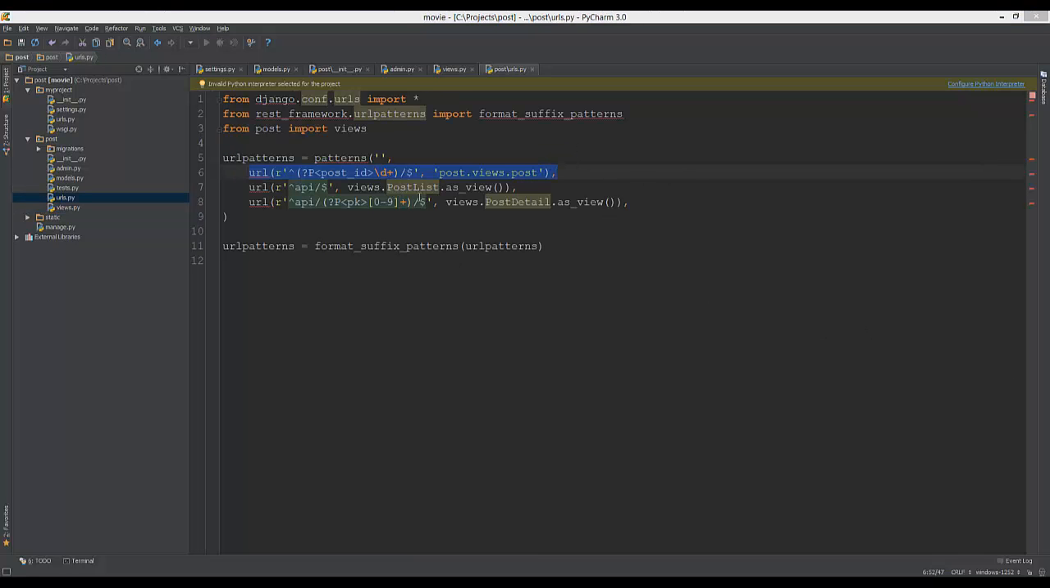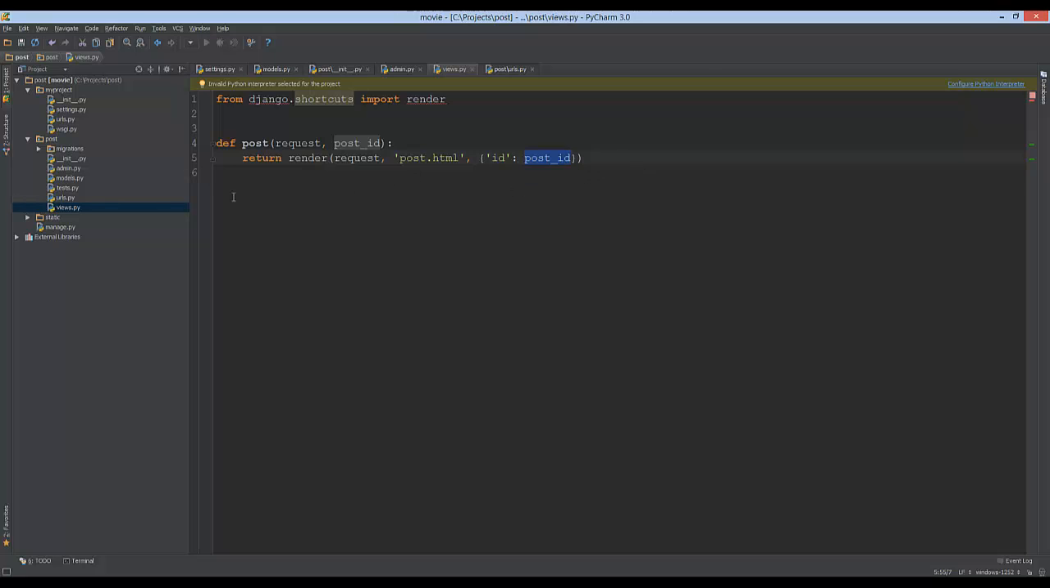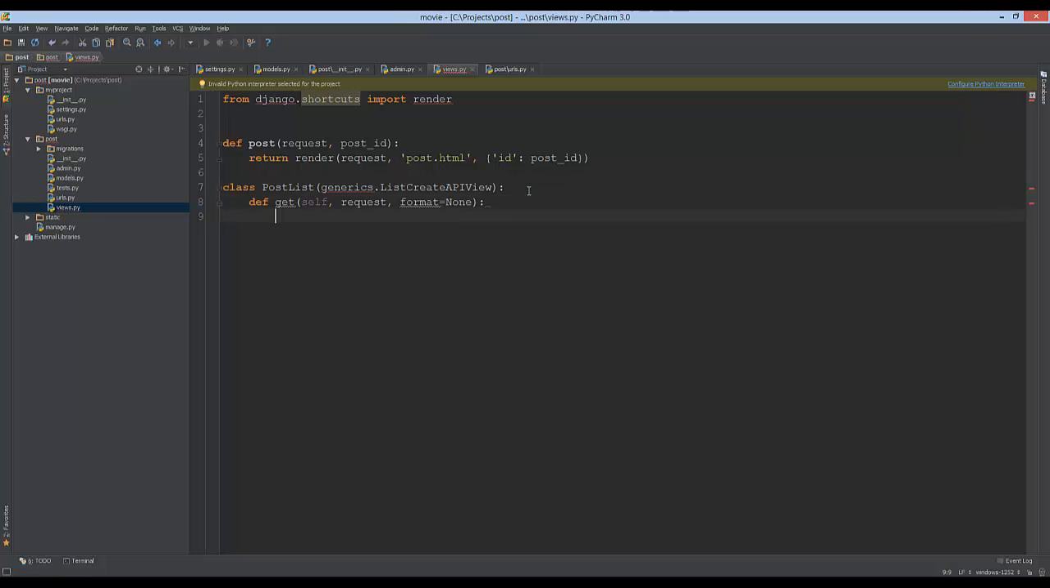Now let's go ahead and work on this post list view that we have described here in our URLs. And this is going to be the more complicated of the two. So we're going to start with creating a class. And this is a class-based view, which is all described in the documentation for Django REST framework. And inside this class, we're going to implement the get view.